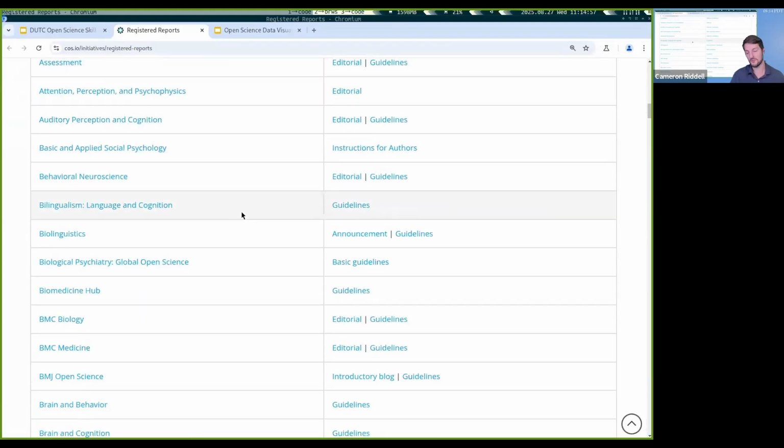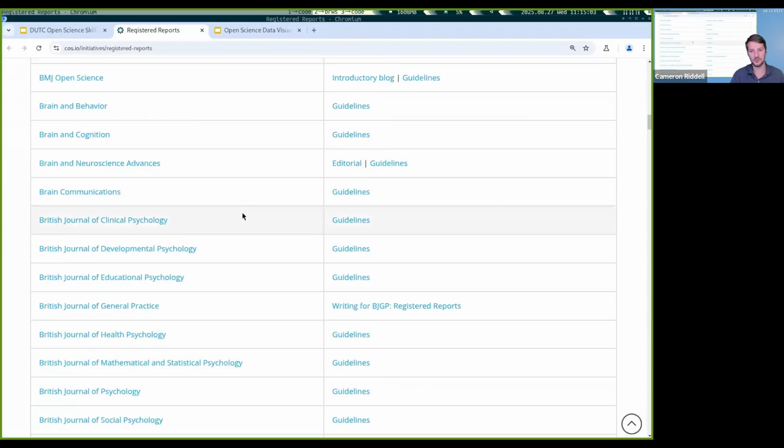So what I would encourage you to do for your next publication, consider making a registered report. Of course, find out if there is a journal in your field that will support a registered report, and strongly consider making your next publication one that is a registered report.